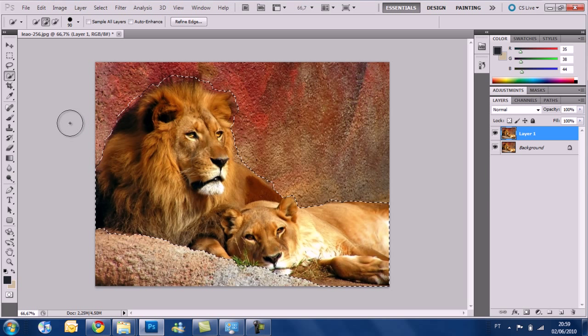Now, most of the people who use Photoshop have a lot of trouble taking things off images, like this picture where I selected these two lines and I want to take them off this picture.